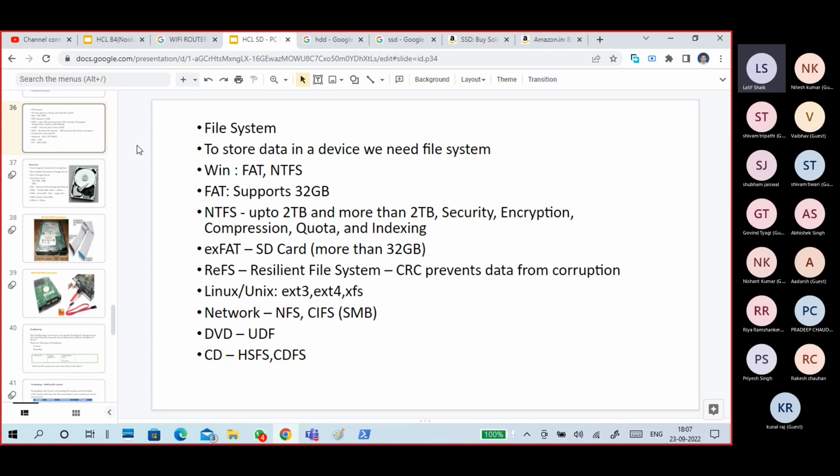You are a hero if you have a 1 GB or 2 GB memory card. A 4 GB pen drive means you are great. You have a lot of space. Now it is useless. The memory cards are 128 GB, 256 GB, 512 GB, 1 terabyte, and up to 2 terabyte memory cards are also available in the market. So FAT does not support more than 32 GB.